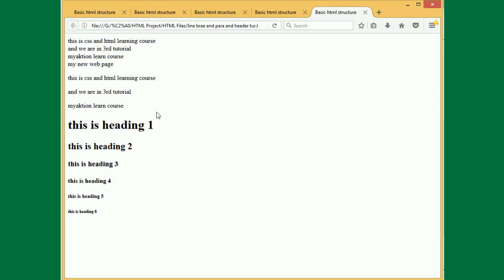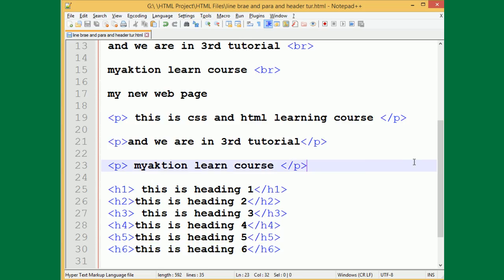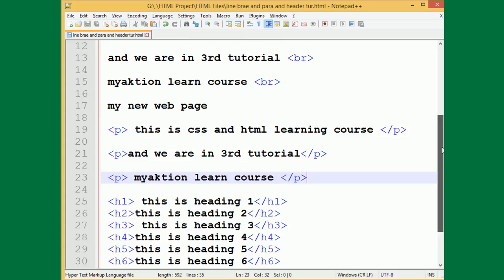You can see the first heading, this is heading 1, the largest heading in HTML, and the second one, this is heading 2, is smaller than the first heading. Similarly, the third one is smaller than the upper two headings, and heading 4 is smaller than heading 1, heading 2 and heading 3, and then heading 5, and the last one is heading 6, and this is the smallest heading. So I'll just repeat what we learned in this lesson.